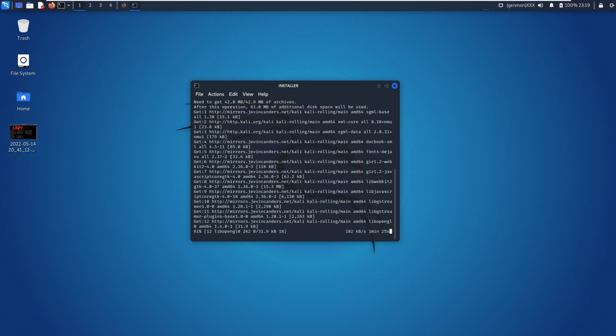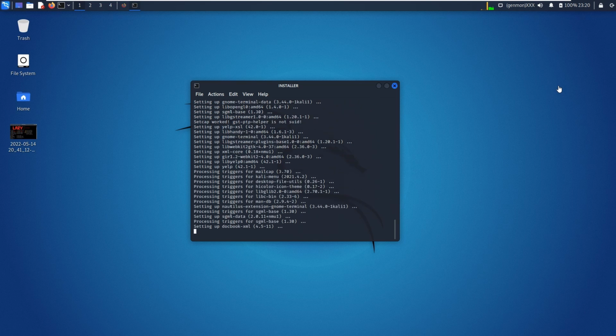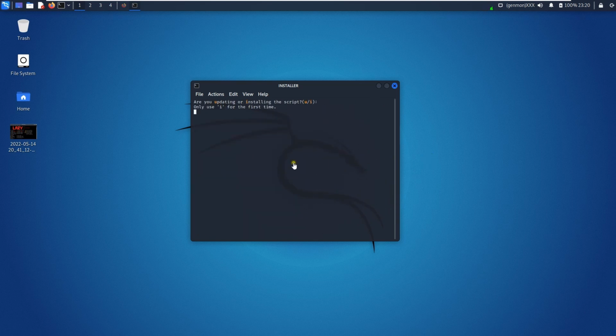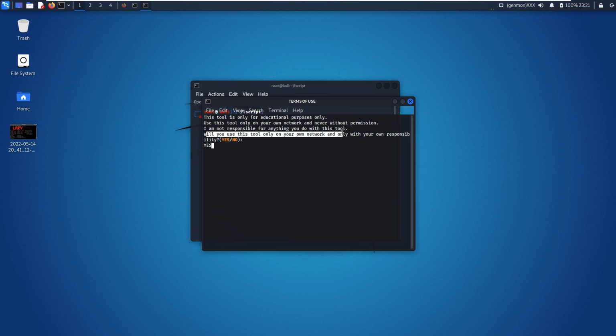This one really depends on your internet speed. Alright, so this is the step where you can install the script. If you are updating the script, you have to type U for updating or I for installing. This is my first time installing, so press I and hit enter. You need to accept the terms, press any key and then type yes. Basically what it says is you will use this tool for your own network, not for others, so be mindful of that. If you type yes, hit enter.